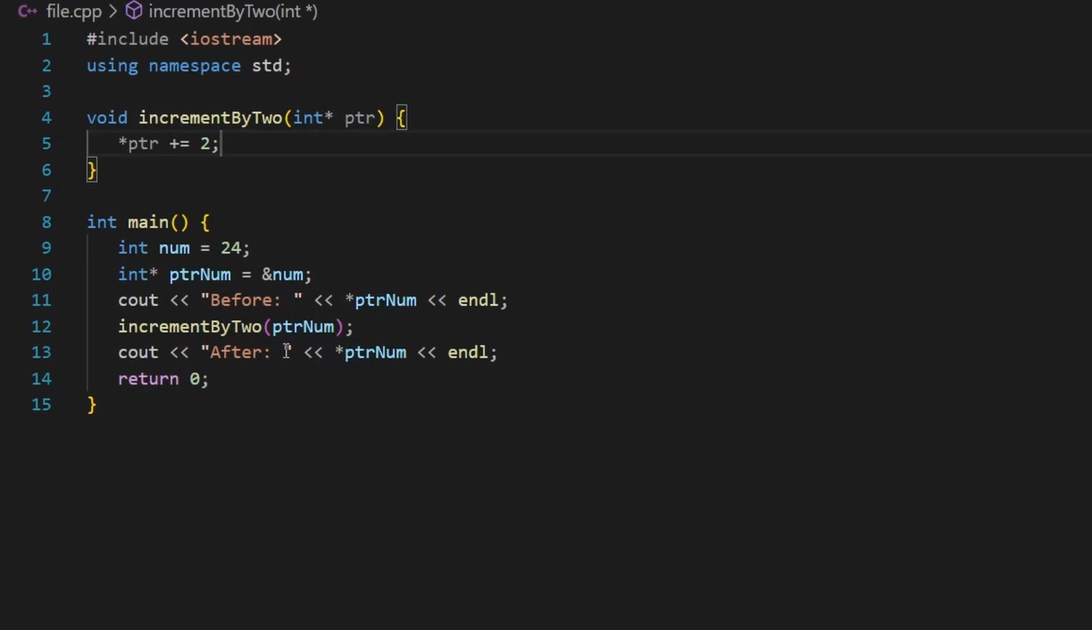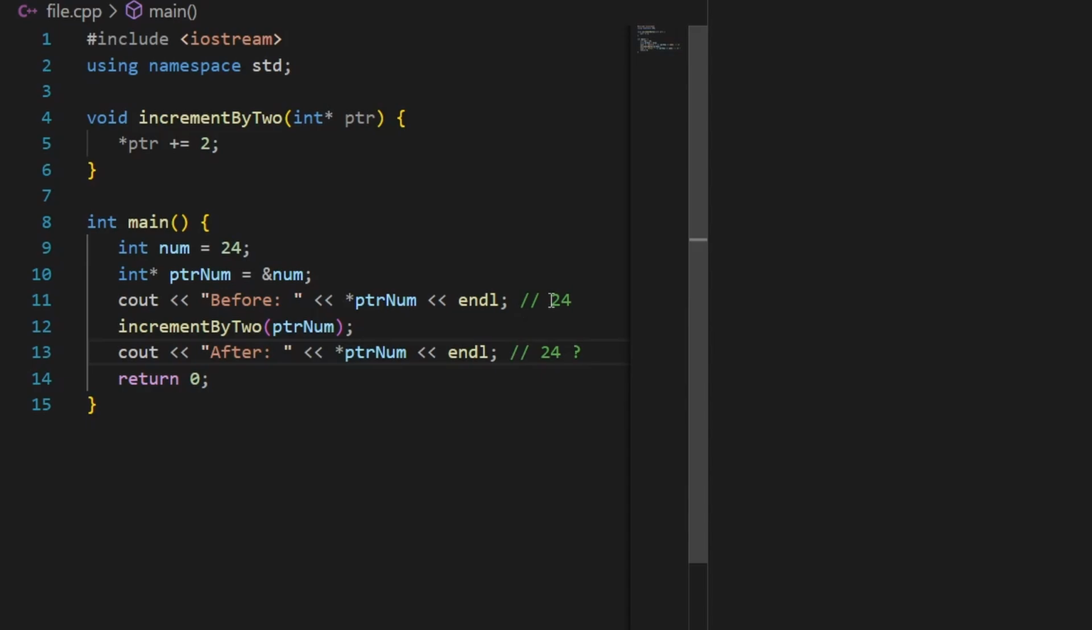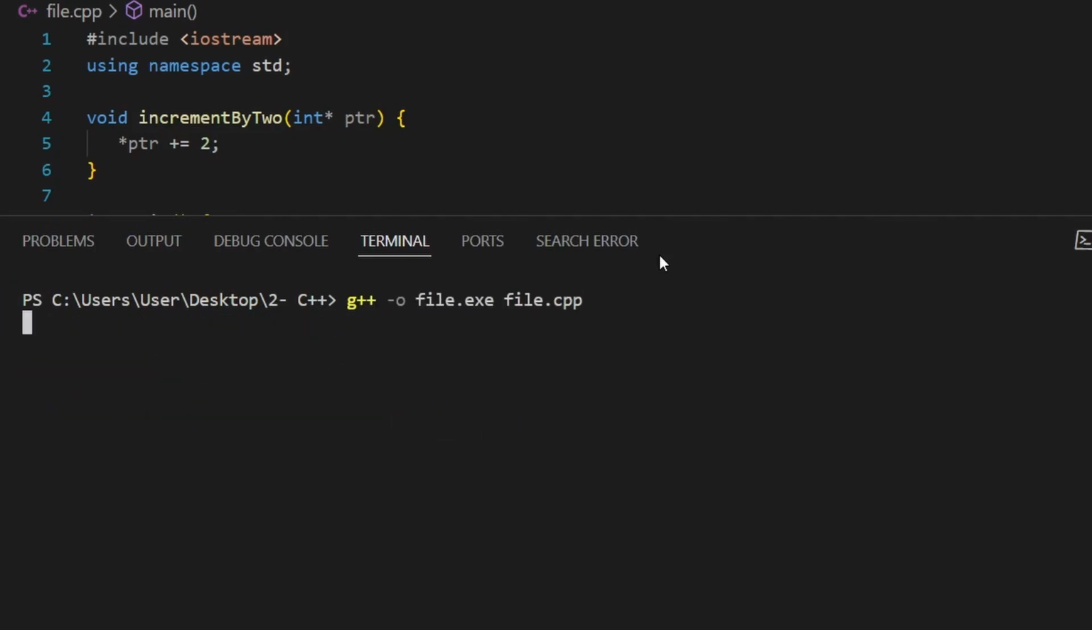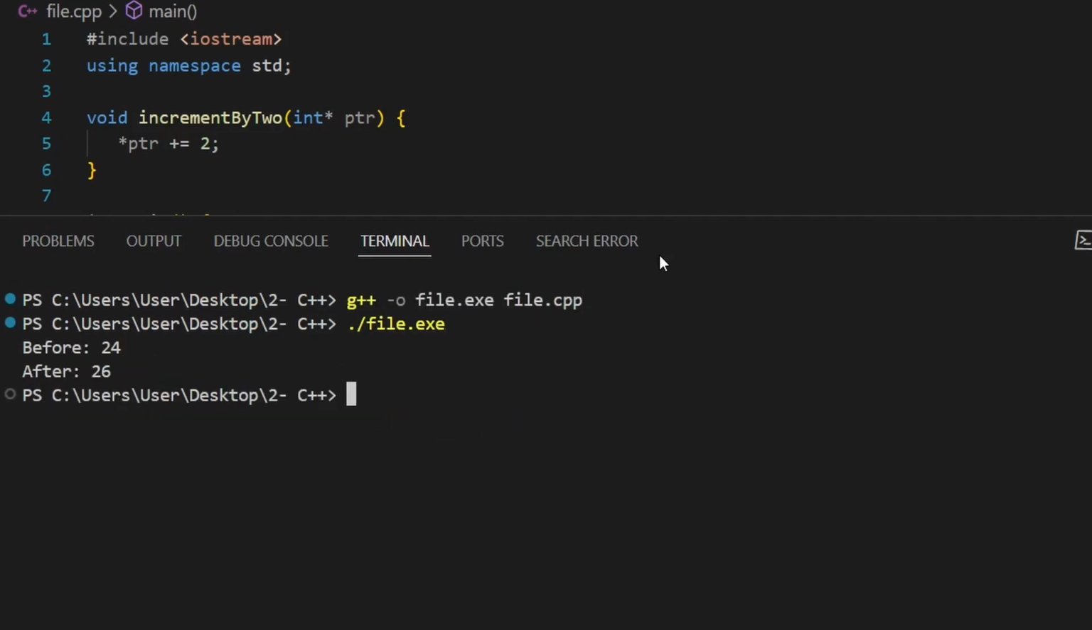Now what do you think? When I execute my code, what will I get here? Well, here I'll get 24 definitely. But right here, will I get 24 or 26? Either 24 or 26. Let's go ahead and see. So let me clear the interface and go ahead, compile, and then launch. As you can see, we got 26.